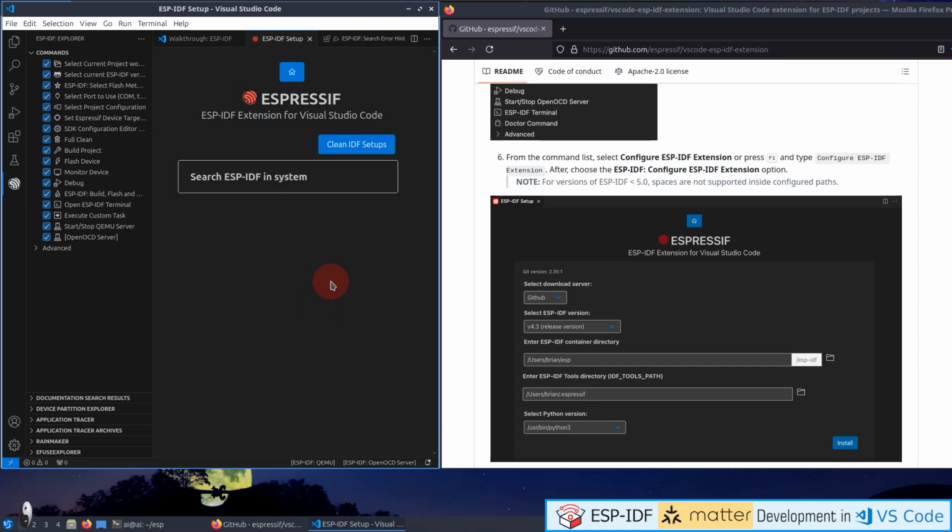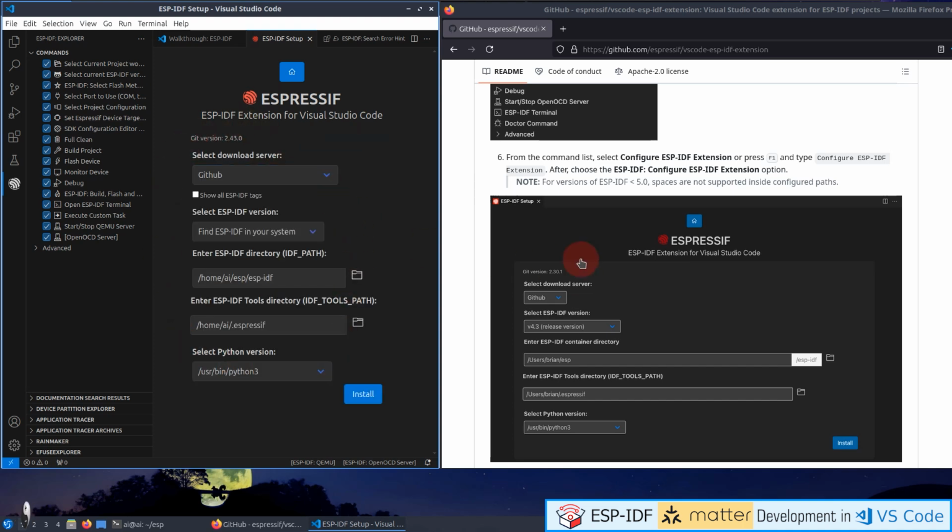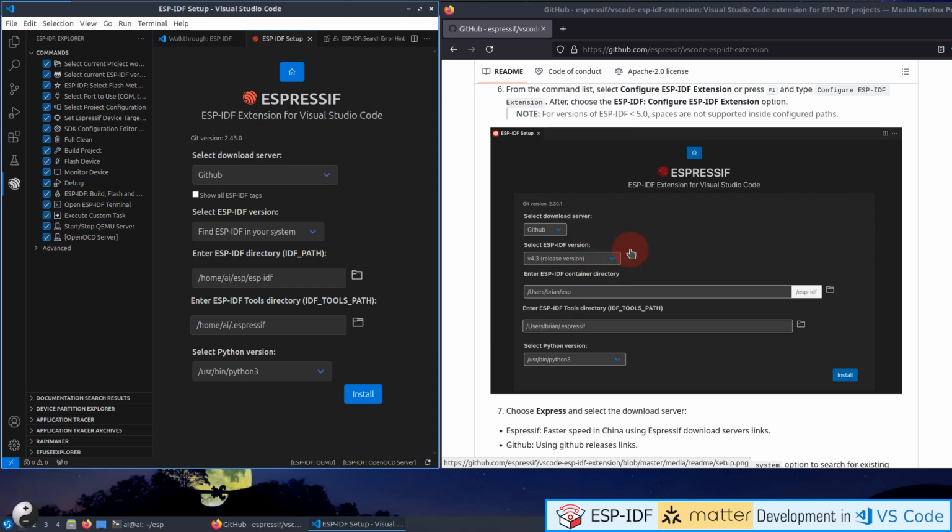So once you click on that, you will get another window asking you to search ESP-IDF in the system. Let's click on that. This process will scan your system and list all the dependencies and their particular paths on your system. On the next window, you will see these options. Here, select the download server according to your region. Then select the IDF version. Pick an ESP-IDF version to download, or the Find ESP-IDF in your system option to search for an existing ESP-IDF directory.